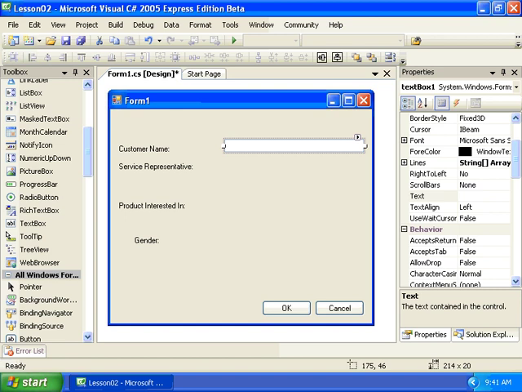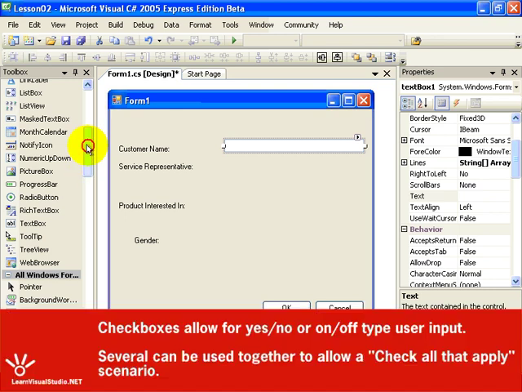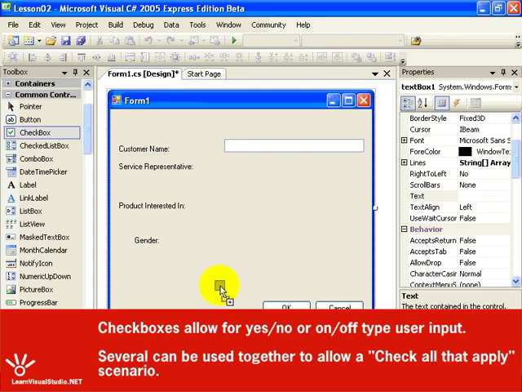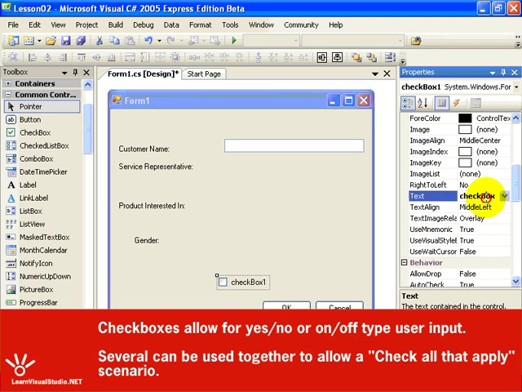The next control we'll take a look at is a checkbox. A checkbox allows us to ask a yes or no question. So in this particular case, we'll ask whether or not the user wants us to send a catalog.